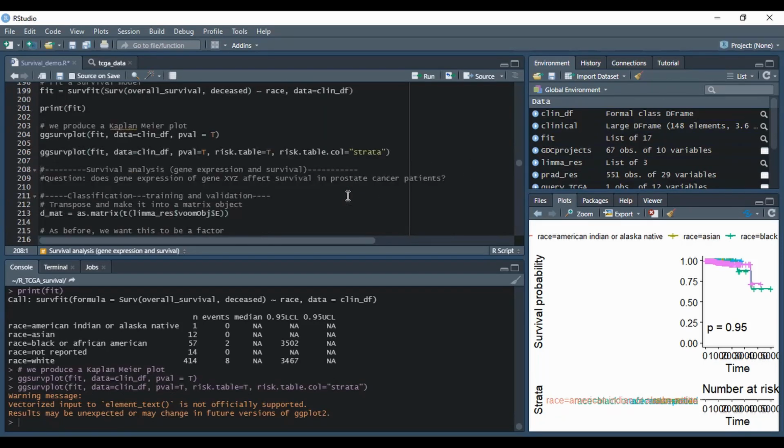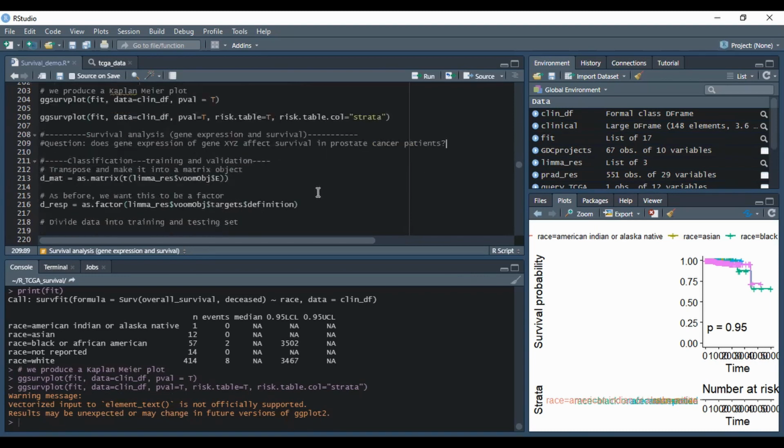Okay, so this is the way to answer the simple question in doing survival analysis. Now let's look into a more complex question, and that is about gene expression and survival. So now we want to ask: does the gene expression of particular genes, let's say XYZ, affect survival in prostate cancer patients? To do this, we want to use a machine learning method to classify an unseen sample as being tumor or not.